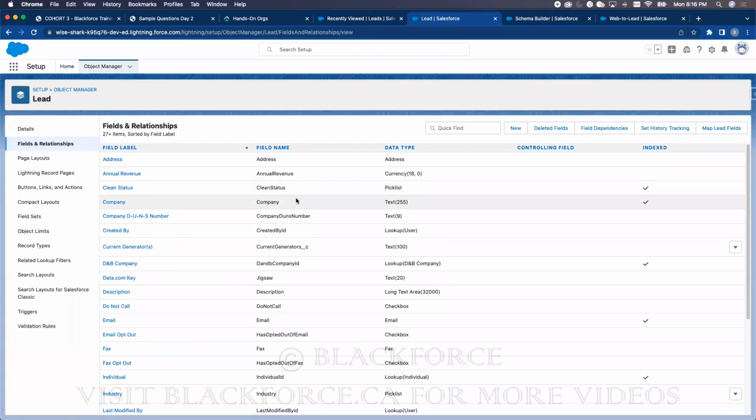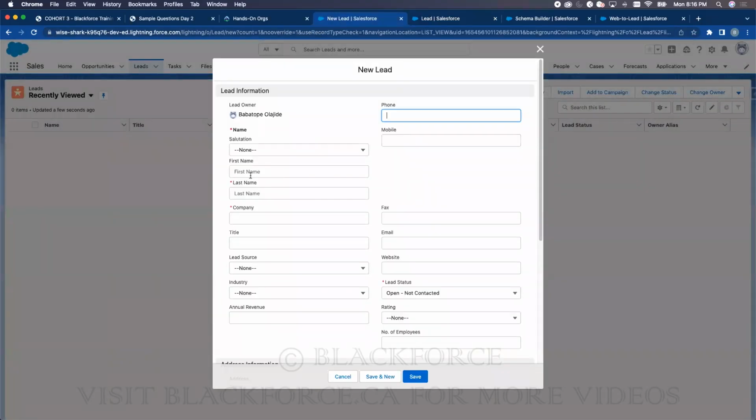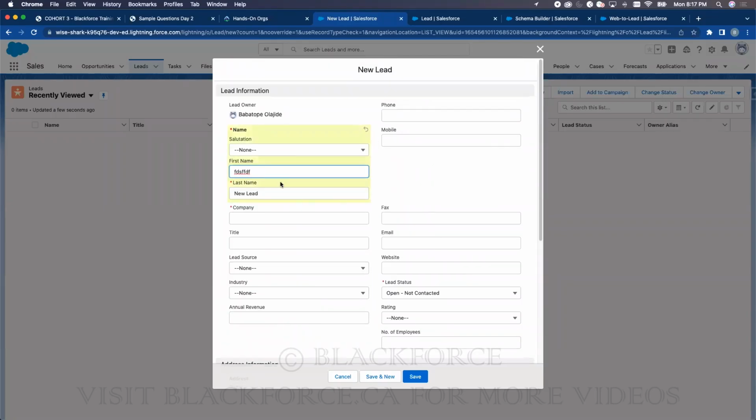So now let's take a pause and find out what happens when you get a lead in the system. Let's imagine we created a web-to-lead form and we got this new lead in the system, okay? You will realize that for you to create a lead, three things are important: the lead status, the company, and the last name, okay?